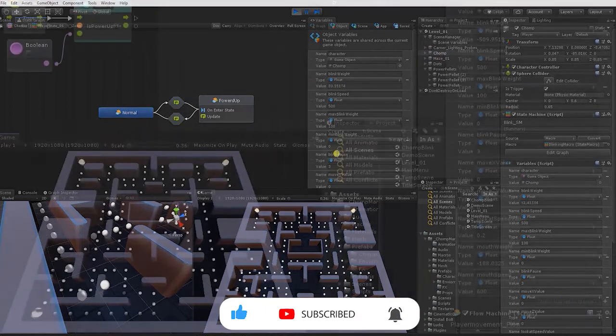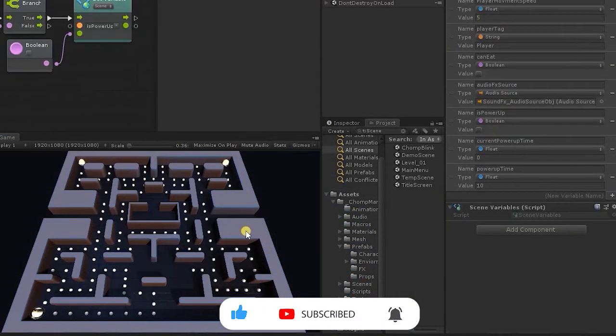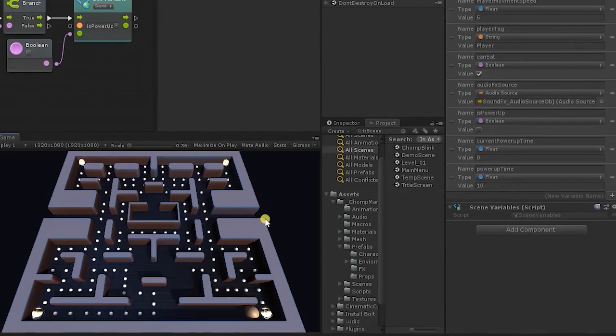So currently the functionality that we have in place will only allow the current time to be set the moment the player eats the power pellet. However, if they eat an additional power pellet, the current time will remain the same and the additional time won't be taken into account. So we need to add the functionality that every time the player eats the power pellet, the current power pellet time equals the original power pellet time.